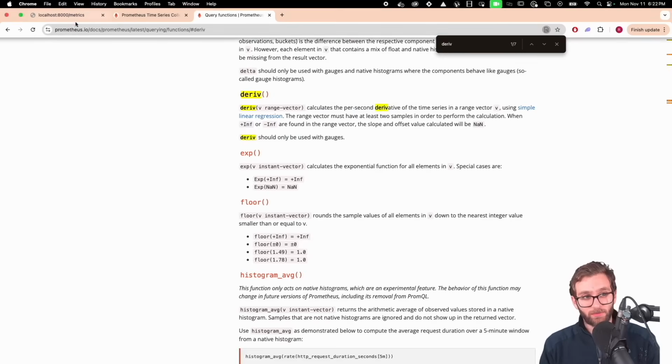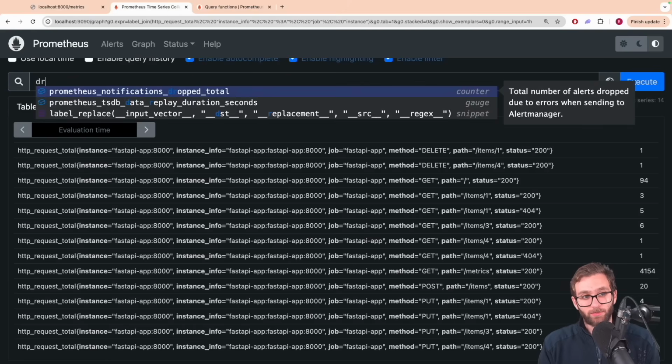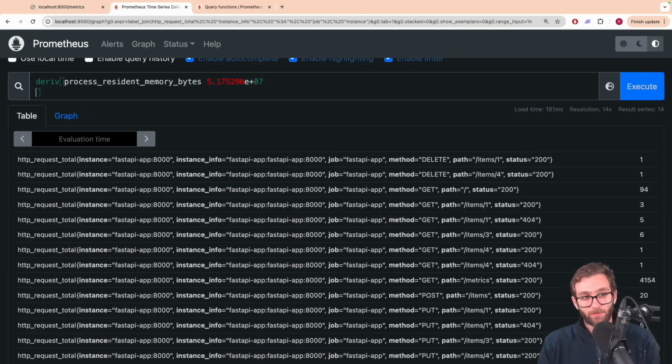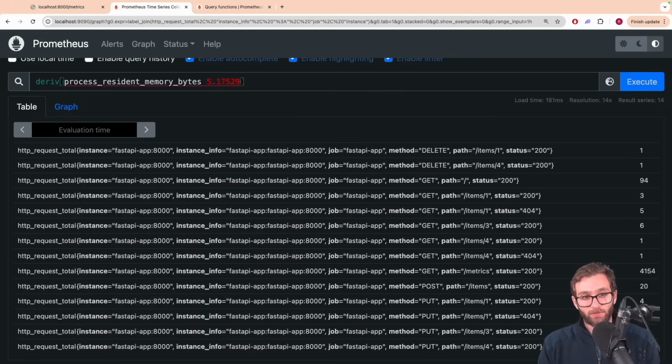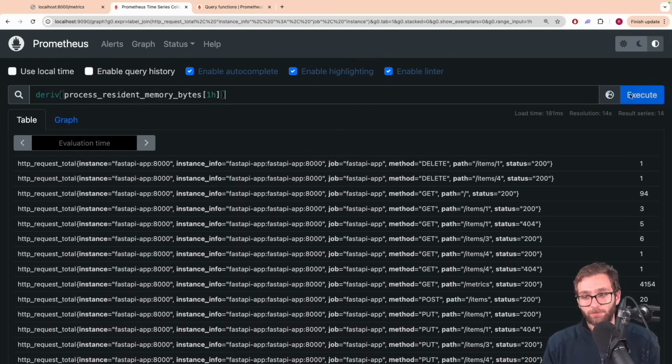And we're about to use it with a gauge metric called process resident memory bytes. So let's go ahead and do that right now. We'll just apply deriv, process resident memory bytes. Oh, we don't need the value itself. And process resident memory bytes, this means the memory actually used by the process in bytes. And we want to visualize the rate of change over some time span. I'm going to make that into an hour.